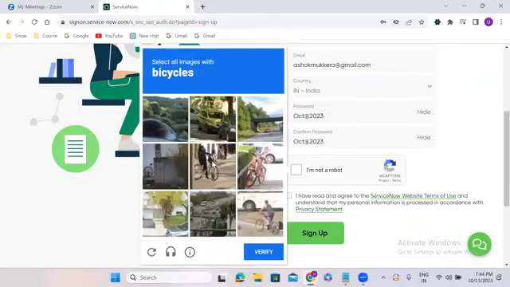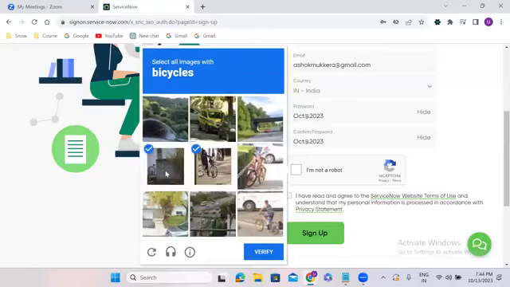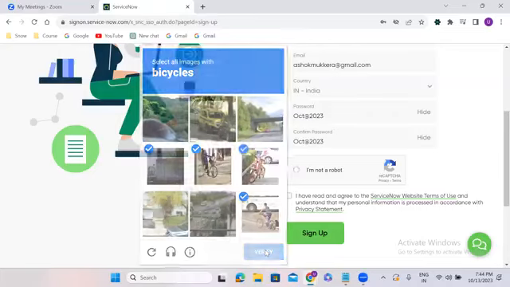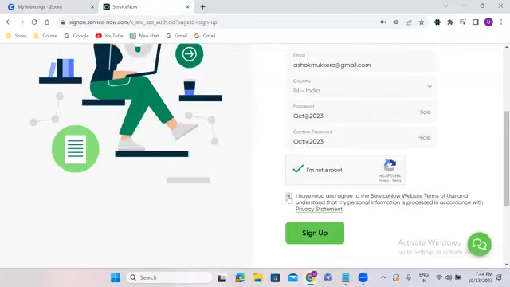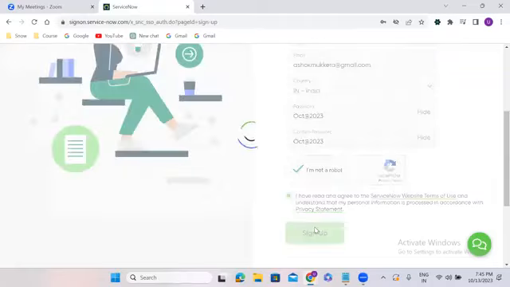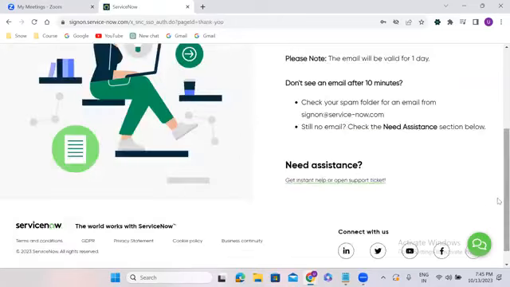Then you have to select the skills. You have to accept the policies, and here you have to click on sign up. Once you click on sign up, it will send you a verification email.